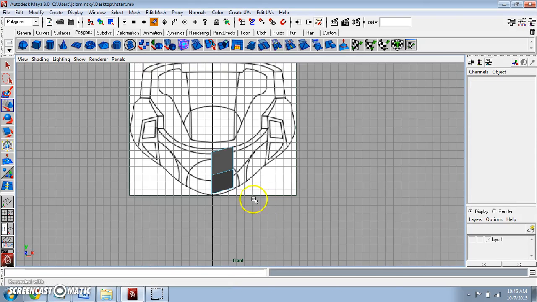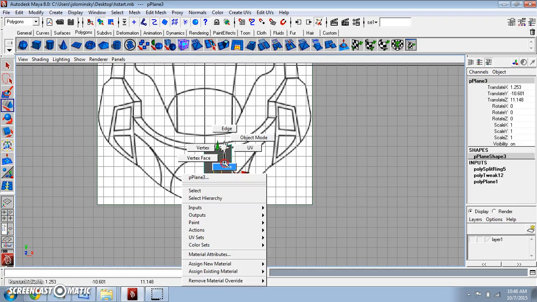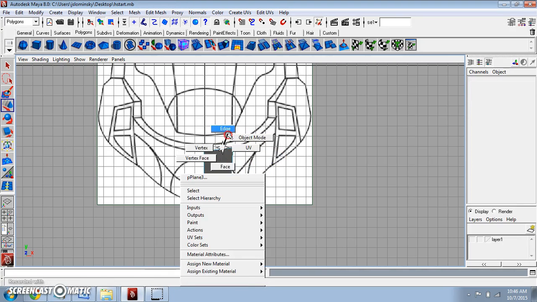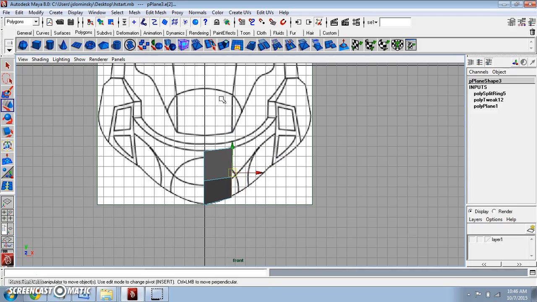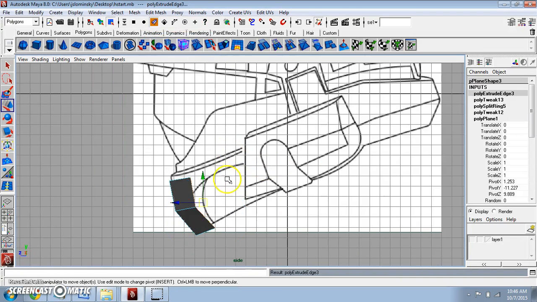Let's go ahead and go to Front View. See, my image planes aren't totally lined up. They're a little bit off. Not a big deal. We'll kind of split the difference. Okay, so let's go to Edge Mode. Go to Add Mesh Extrude. Go to Side View. Hit W.